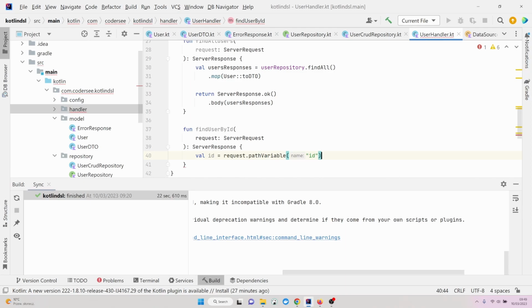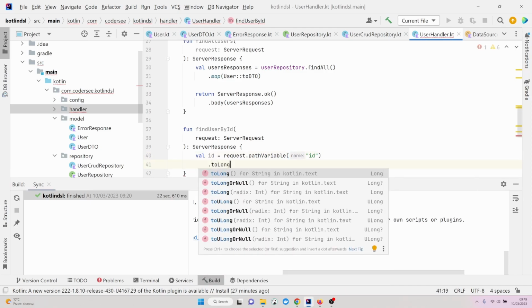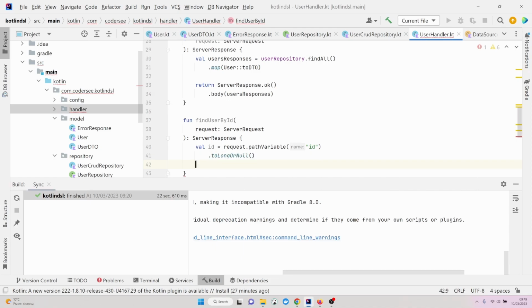Nevertheless, we don't have any possibility to parameterize what type we would like this path variable to be, and we have to do it manually. So let's invoke toLongOrNull, and if the value is null, so we weren't able to successfully convert the string into long, then I would like to return a bad request response.